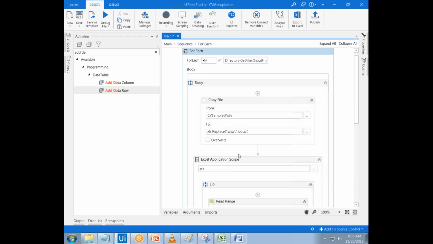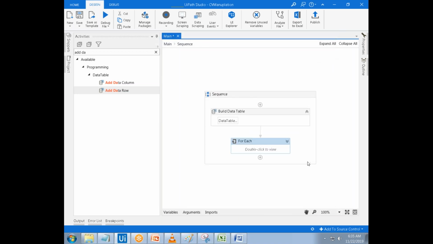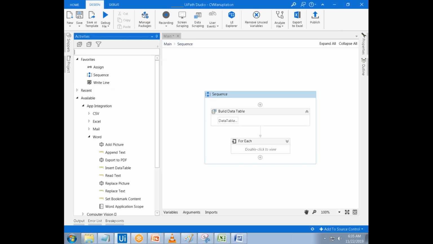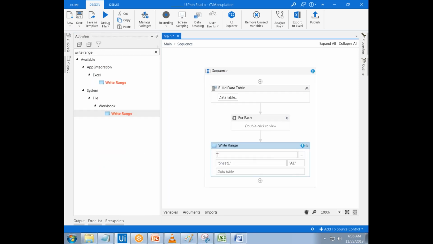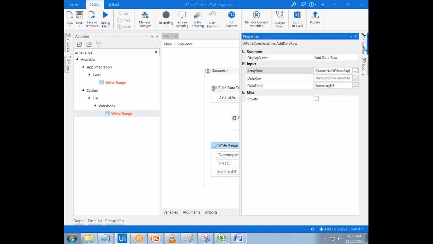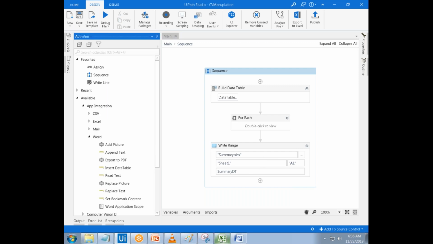At the end of the for each, after the for each, you have the build data table. This data table has the records. If you want to write the range, you can write the range here. This is summary.xlsx and Sheet1, summary DT. This is just for our check. Okay, so we can write. And also you have to make an HTML body. Basically, how can you create an HTML body? It's like a tabular format body.